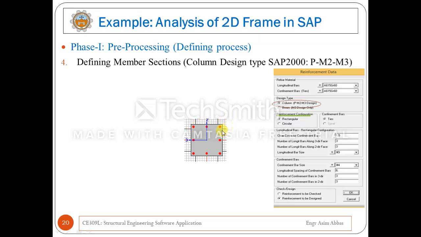These main bars are enclosed by a confinement bar, either in the form of ties or spiral. Fine. Now, longitudinal bar rectangular configuration. These are the different information which is also required in this form.